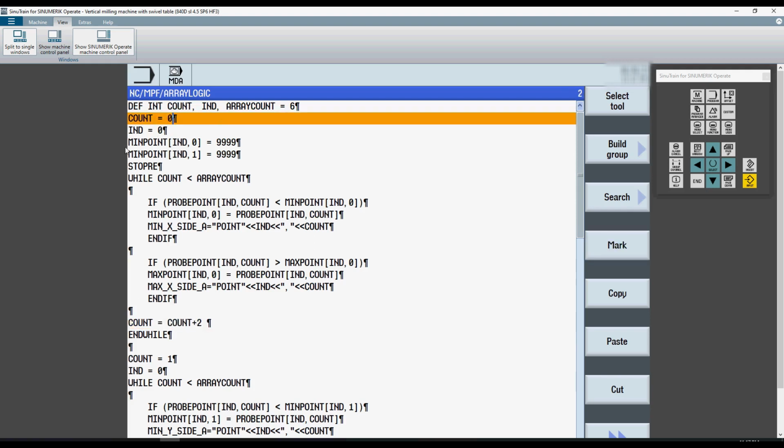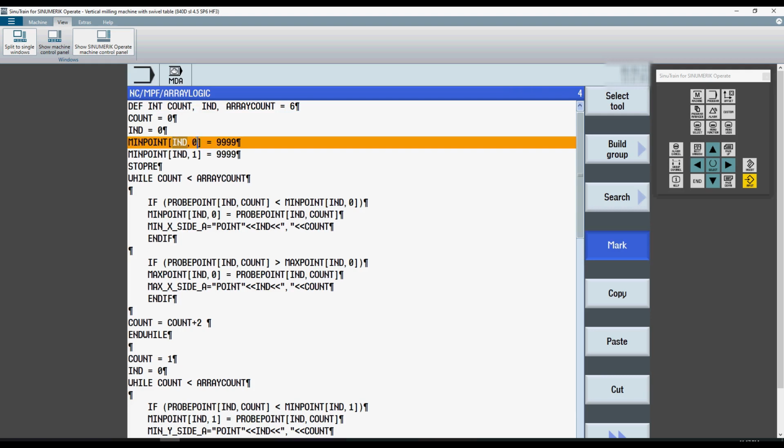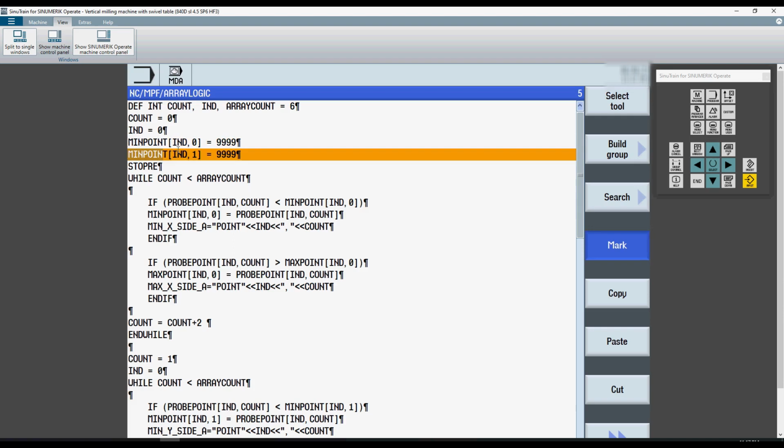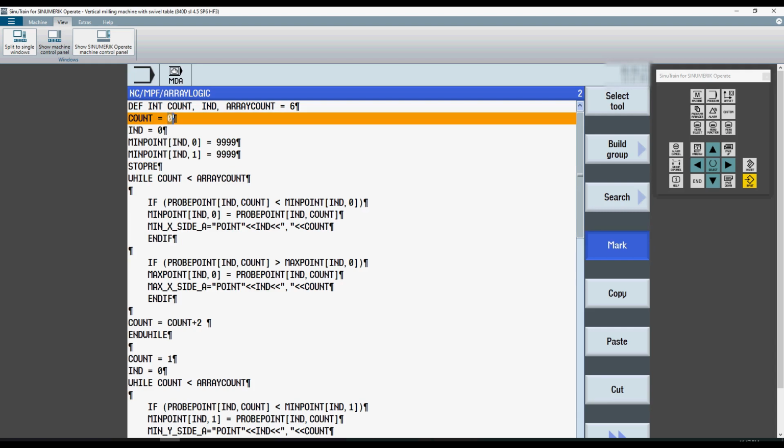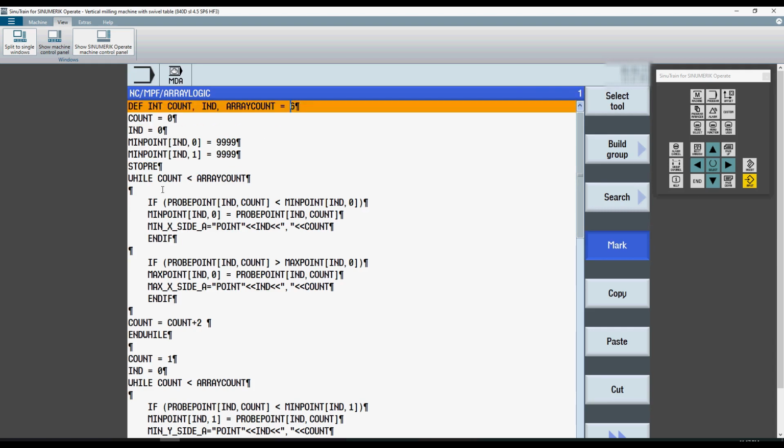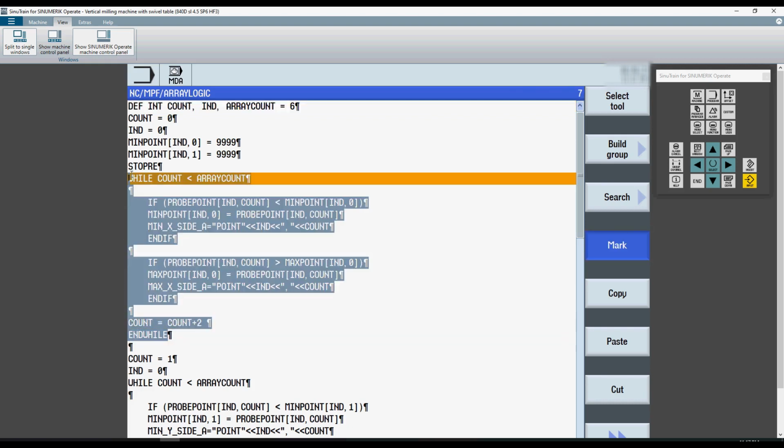So I'm establishing the array of min point, index, position 0 to 9999, and min point, index, count position 1 to 9999. We then go into the while loop, and while count, which is now currently 0, is less than array count, which is 6, it will go in and it will cycle through all of this here.